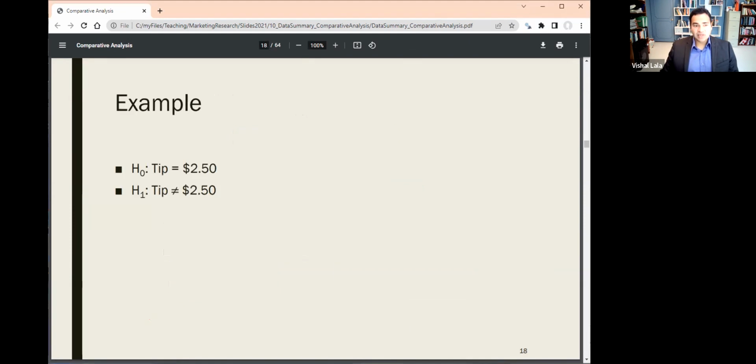Let's examine this through the lens of an example. So here we have our first step. We have the hypothesis set up. We have a pair of them at a restaurant. We're saying the tip is $2.50 or it's not $2.50. As you can see, the two hypotheses are mutually exclusive and collectively exhaustive. The tip must be equal to 2.50 or not. It cannot be in the middle, and the two cover all possibilities.